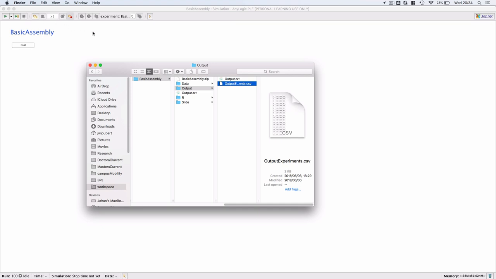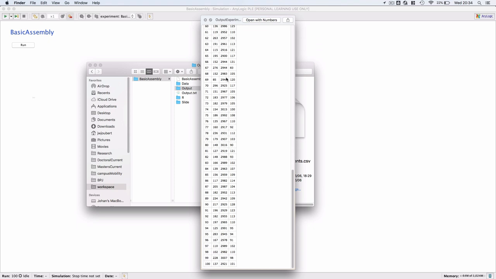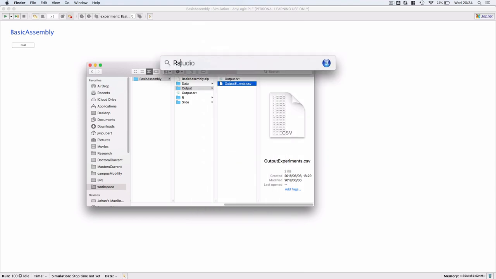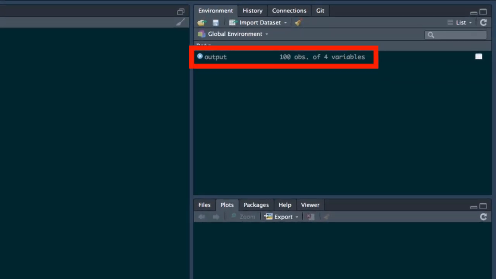If we now have a look at our text file, we see a file with 100 observations, one for each of our ensemble runs. And we indeed see that the number of units that passed through that were accepted differs from time to time. We can now analyze this in, for example, R. There is no header, so I just have to make sure. And there I have my 100 observations read in.